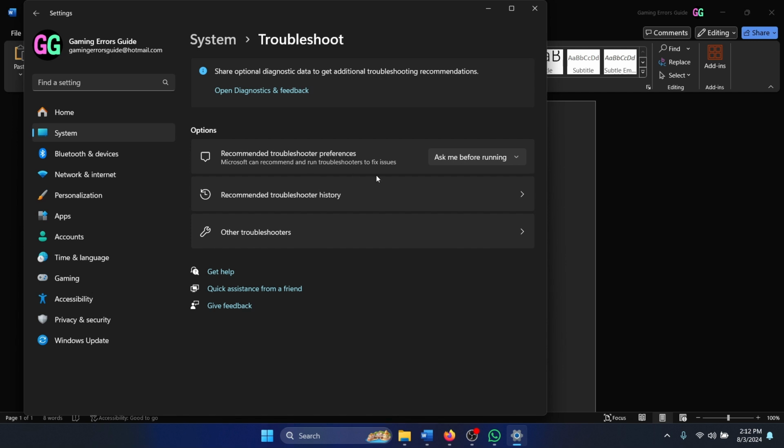Now what does this mean? It means that if your system faces an issue, Microsoft will recommend and run certain troubleshooters to fix that issue. So you can select the option to not run any, or to ask before running, or actually there are also options where the troubleshooter will simply run and it won't even notify you.